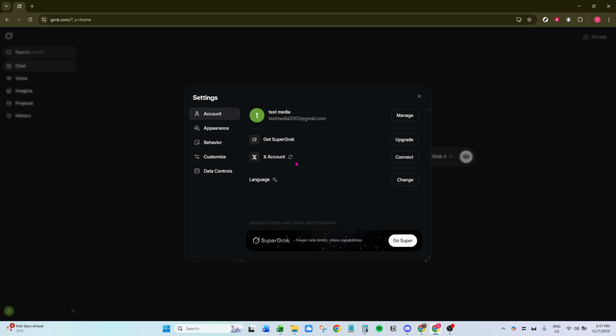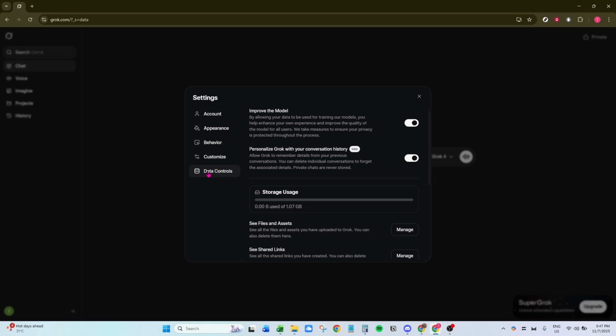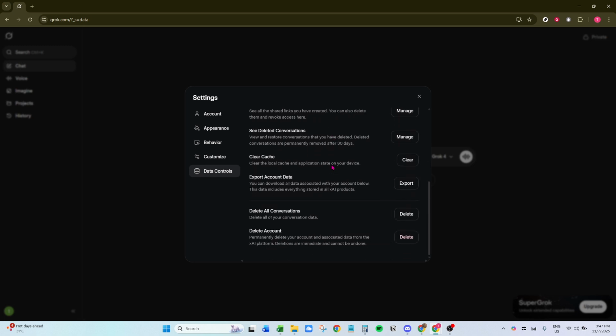Within the Settings menu, you'll want to find and choose the Data Controls tab. This section is specifically designed for managing your data within Grok, giving you control over what you keep and what you discard. Navigating through these options is straightforward once you've reached this part of the settings.